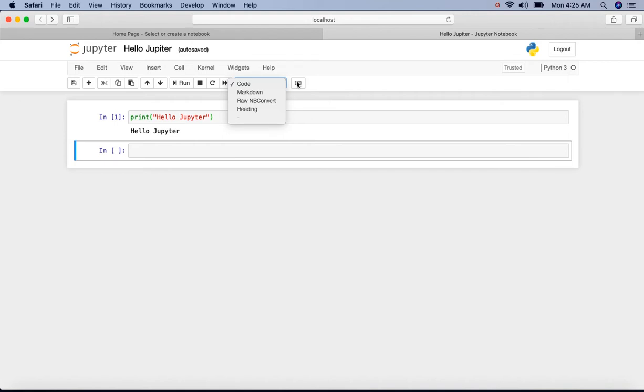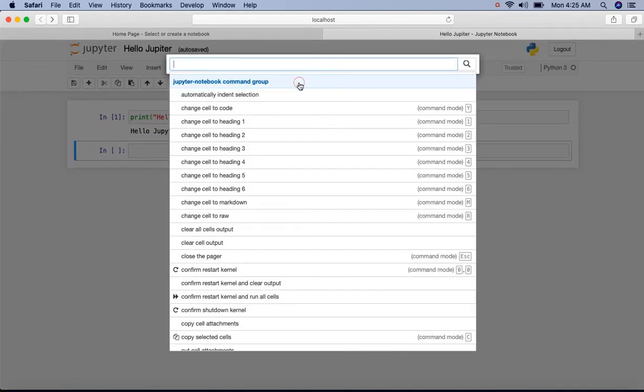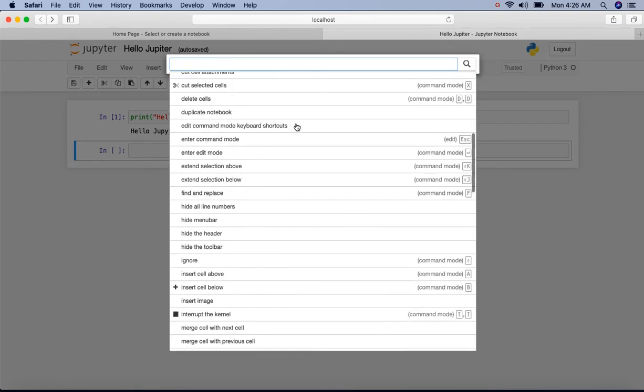This is for the command palette. This brings us a search bar. Here we can search various commands and this is really very helpful for speeding up our workflow. Here we can see various commands.